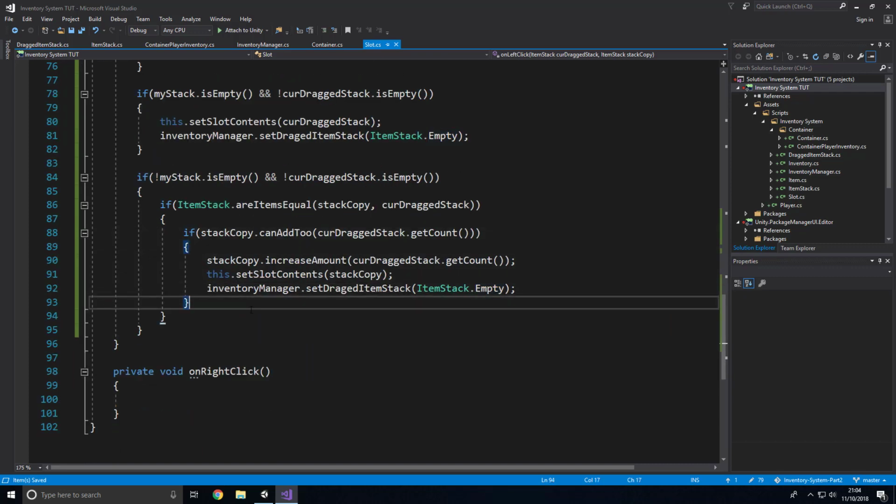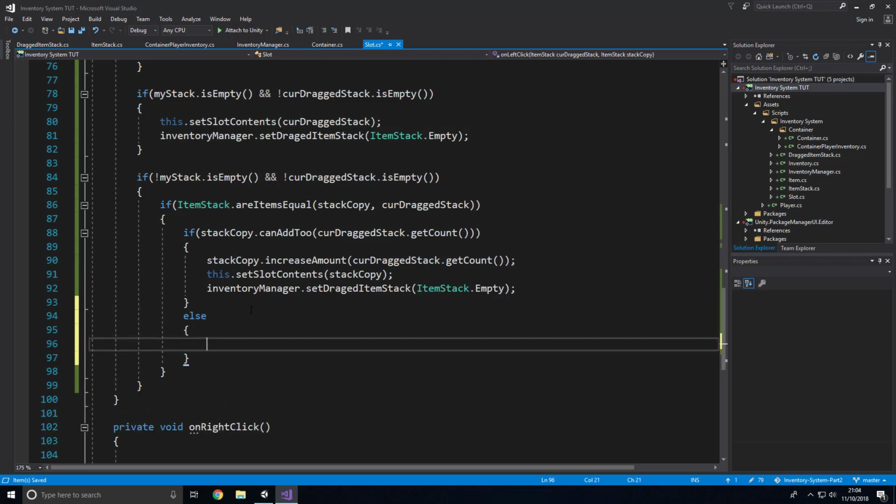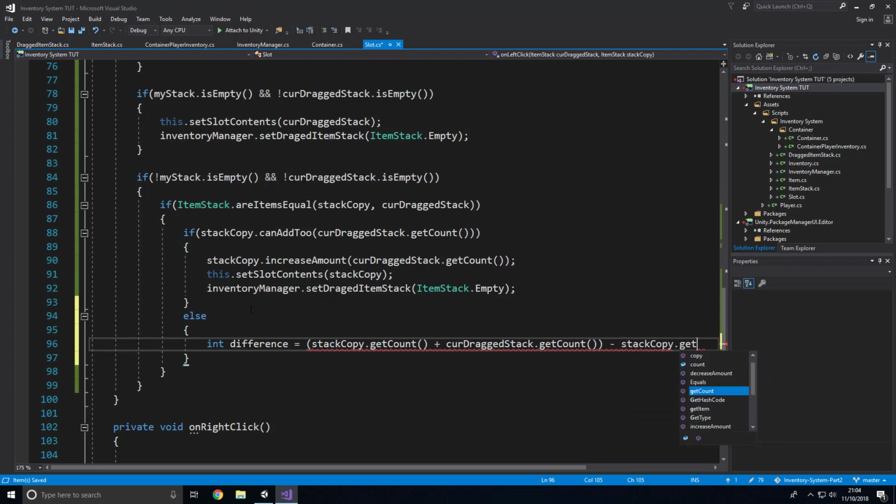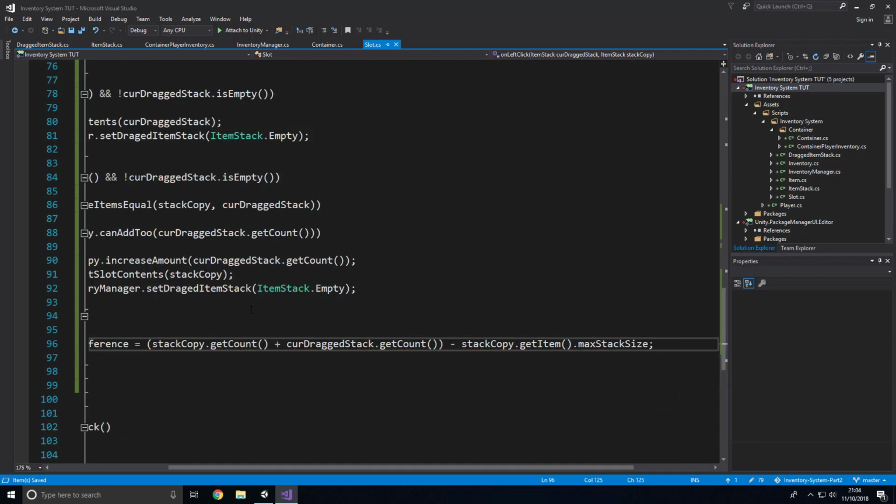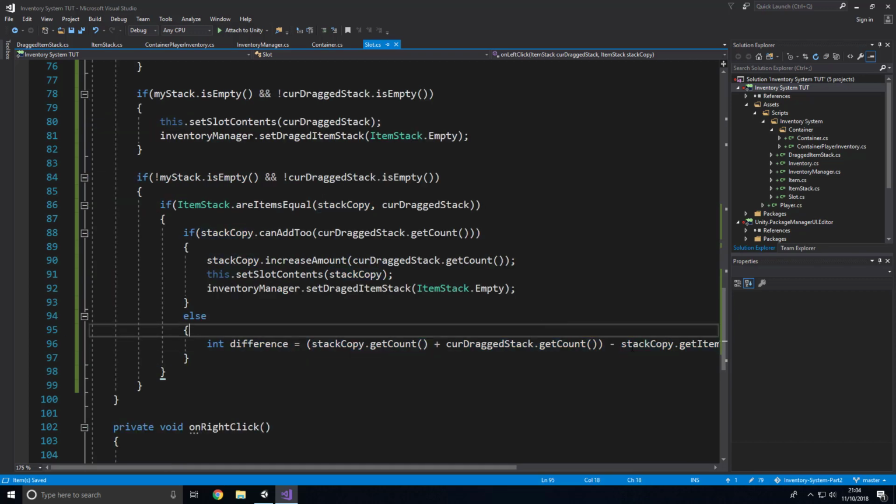Done. Now if we can't add these to the item, what we could say is int difference is equal to the stack copy.getCount plus the cur.dragStack.getCount, and then what we want to do is take away the stack copy.getItem.max stack size. So for example, say this stack has 45 and the current drag stack has 6 and the maximum stack size is 50. We'll add those together, so that would be 51. Then we'll take away 50, which leaves 1, which 1 will be the difference.